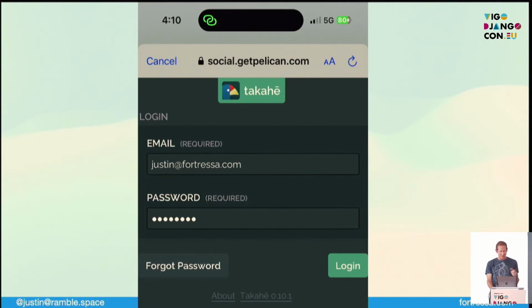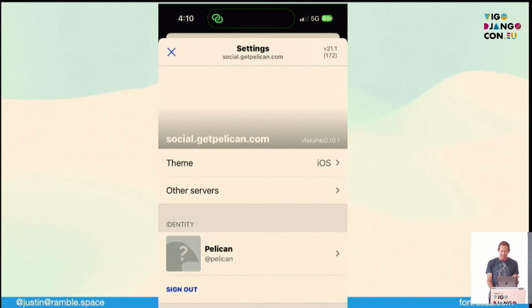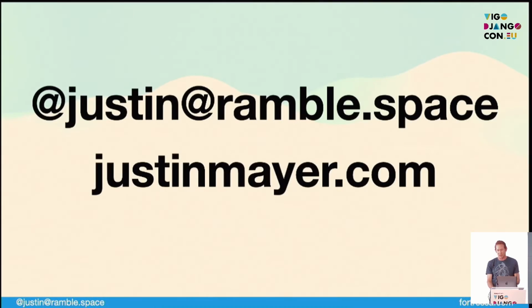Continue, put in the details from your original user, you log in, you select your identity, you hit allow, and after being somewhat tired, you see that you now have your account and now you can actually post to it. So I think this is a really cool project. If you haven't joined the Fediverse and you have a domain that you want to use for that purpose, this is a great way to do it.